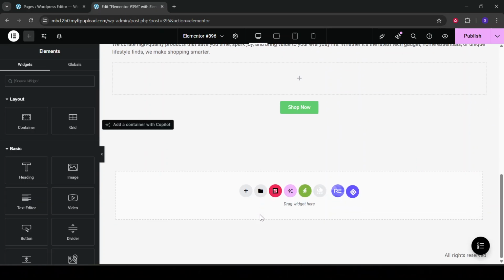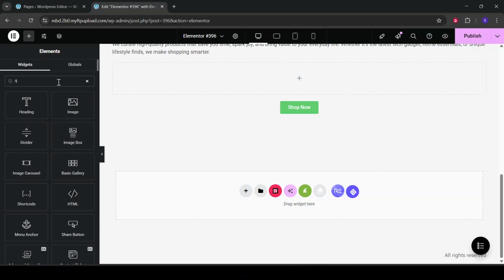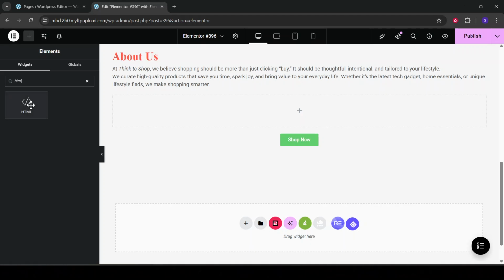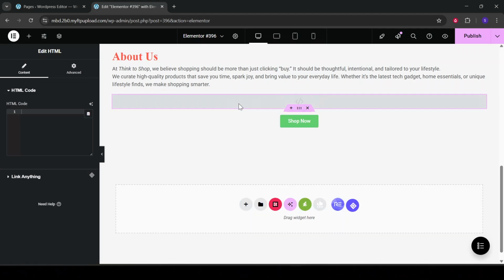Once your Elementor interface loads, you'll see the Elements panel on the left. Here, you'll find a wide array of widgets you can use. Now, type HTML into the search bar located in the panel. This will filter the widgets to show just what you need. Click and drag the HTML widget from the Elements panel directly to the area on your page where you want to insert the code. Finding the perfect spot is key, so make sure this is where you want the HTML to live.